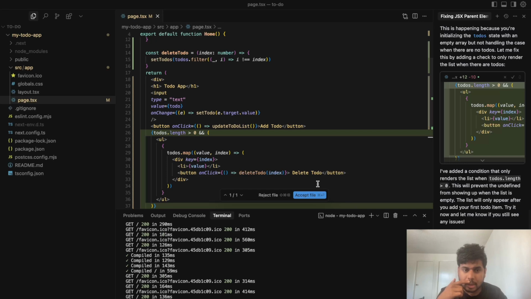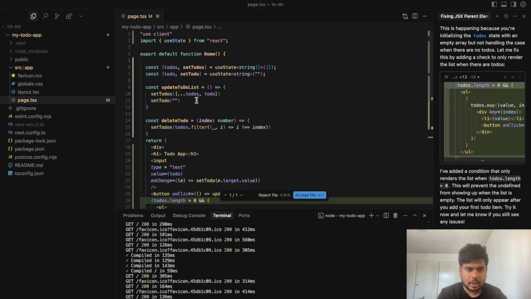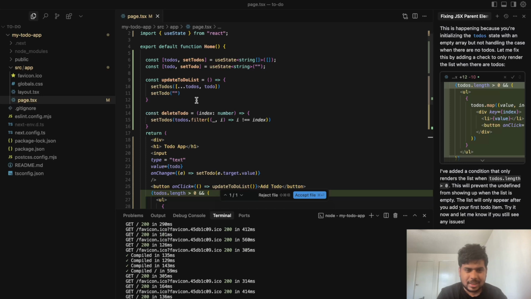Oh, I need to handle the case where the array is empty, which I'm not doing. They are suggesting todos.length is greater than 0. Only if the length of todos is greater than 0, you print it. I don't think that's a good way of doing it. Is there any other way I can do this?